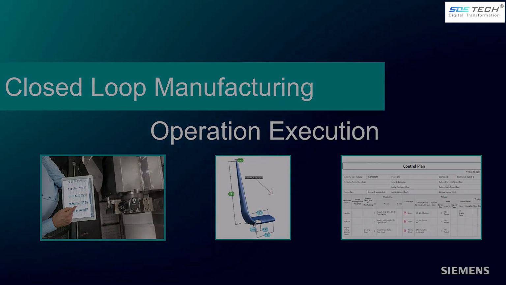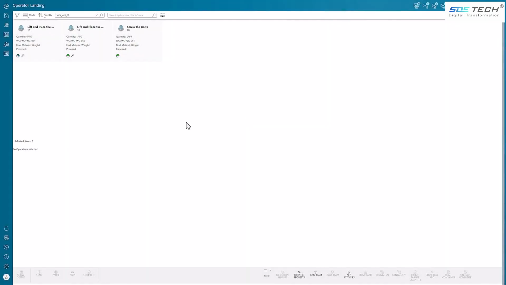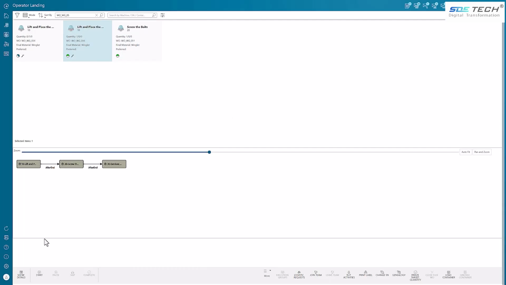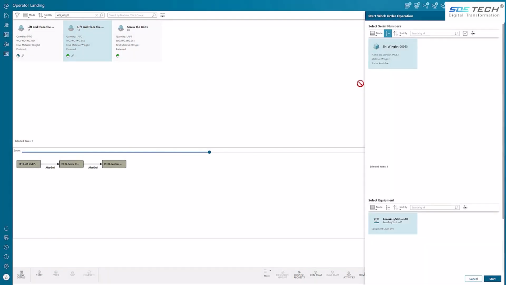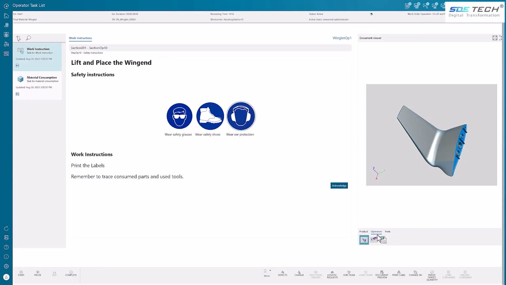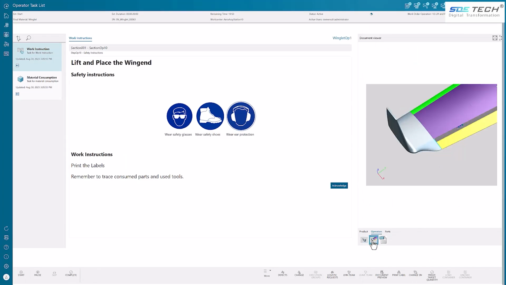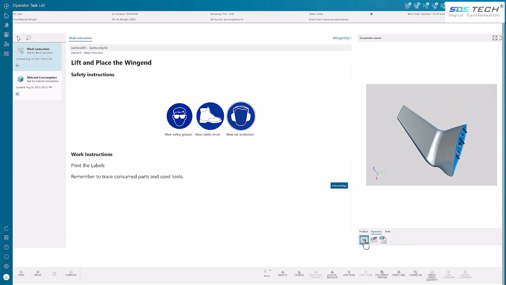Let's see how. The operator landing page is ergonomically designed for touchscreen so I can touch, select and start my operation. Documentation and work instructions, authored and controlled in Teamcenter, are presented to me and require my acknowledgement before I can proceed.